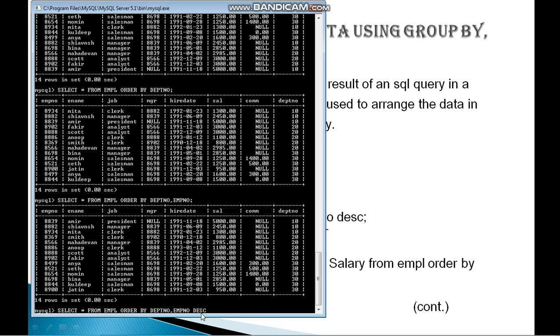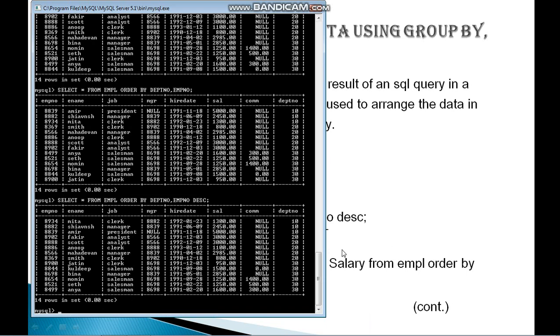So mind it, this DESC is for the employee number. After department number, I have not used any keyword, means it is arranged according to ascending order. But after employee number, I have used DESC, means the employee number is arranged in the descending order. Department number is in ascending order, employee number in descending order. Let me show you first. The department number is arranged in the ascending order, 10, then 20, then 30. In each and every department, the employee numbers are arranged in the descending order.